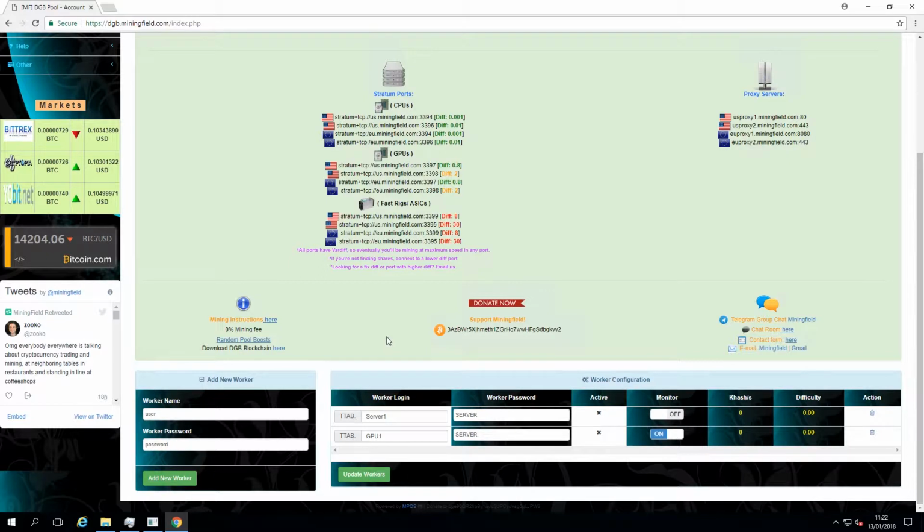Okay, so the next thing we need to do is set up our worker. The worker username and password has to match the one we just made in the bat file. So in mine I put GPU1 as the worker name and then server in uppercase as the password. Write those in there and then click add new worker. As you can see, mine's already set up here. And then what I would normally do is put monitor on as well, so when it does start running you can see the hash rate that you are generating.